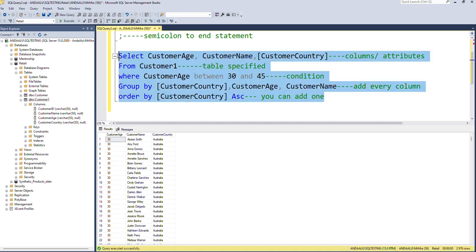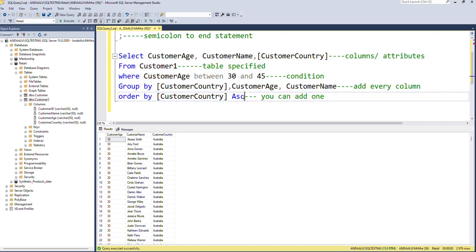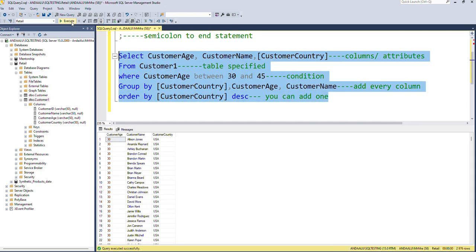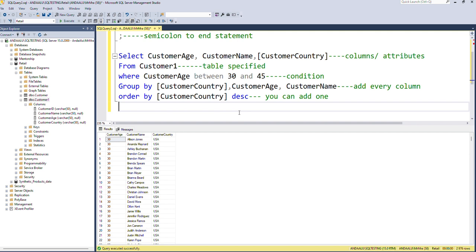Let's then run this. Ascending starts with Australia. Let's do DESC. It should start with a U or a Z, whichever the country. So the last country is USA. Yes. It also depends how you want to sort. Let's say you want to sort by names.